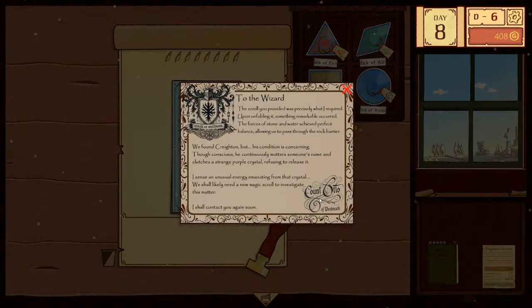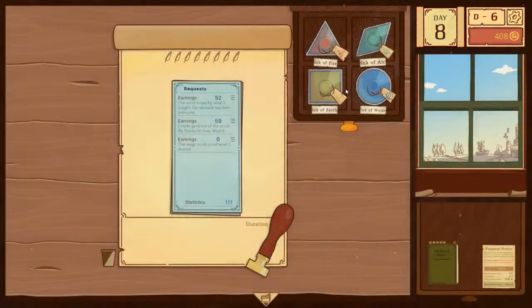To the wizard, the scroll you provided was precisely what I required. When unfolding it, something remarkable occurred. The forces of stone and water achieved perfect balance, allowing us to pass through the rock barrier. I found Kratom, but his condition is concerning. Though conscious, he continuously mutters someone's name and clutches a strange purple crystal, refusing to release it. An unusual energy emanates from that crystal. We shall likely need a new magic scroll to investigate this matter. I shall contact you again soon.